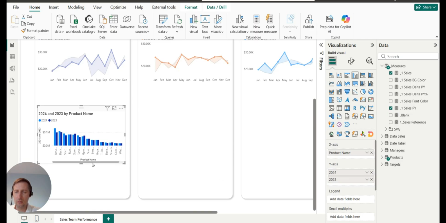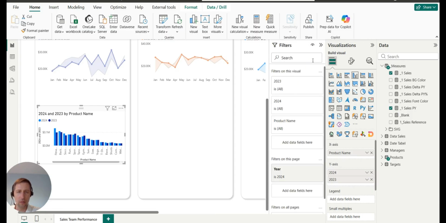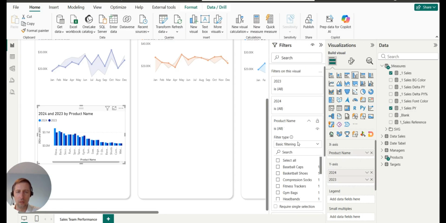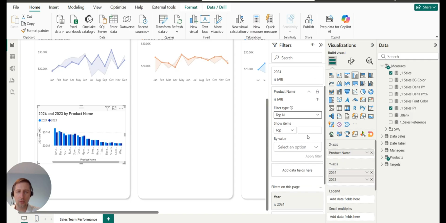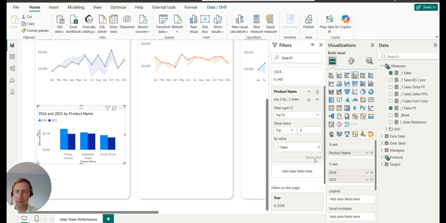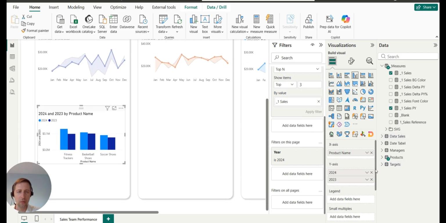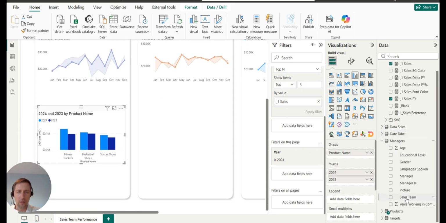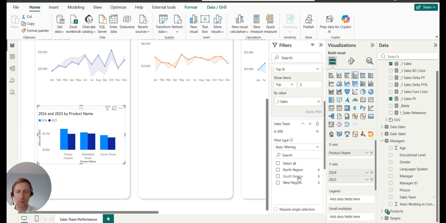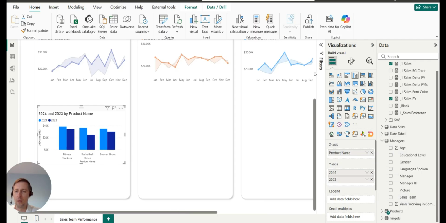Okay, so actually I don't want to show every product here. Let's reduce them using a top N filter, top 3, for instance, by sales. Apply filter. Good. And because it relates to the North team, we also should add sales team.